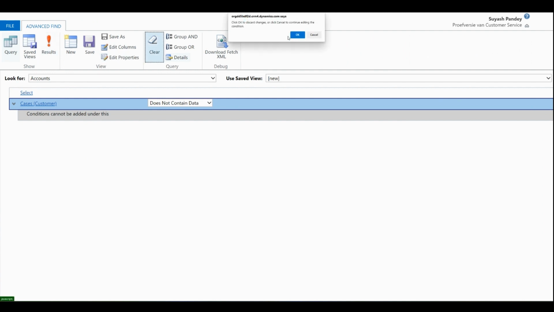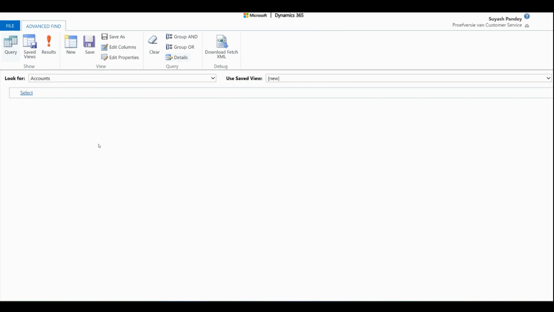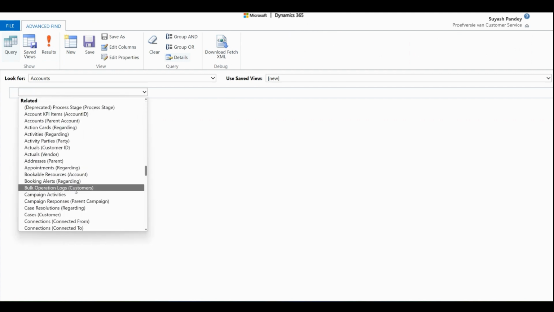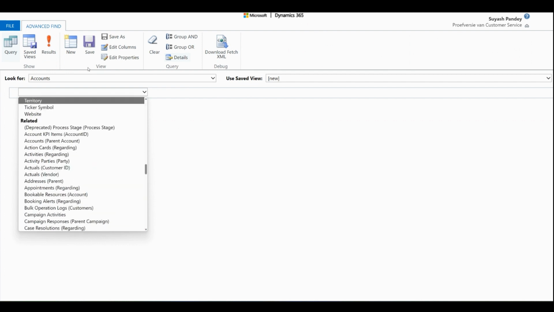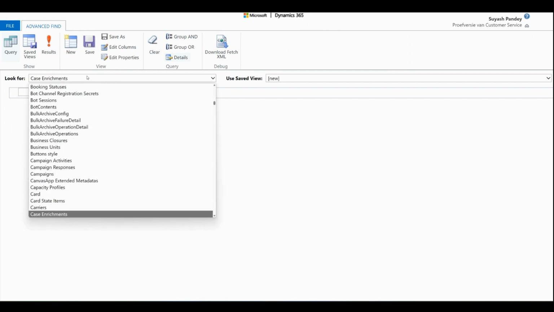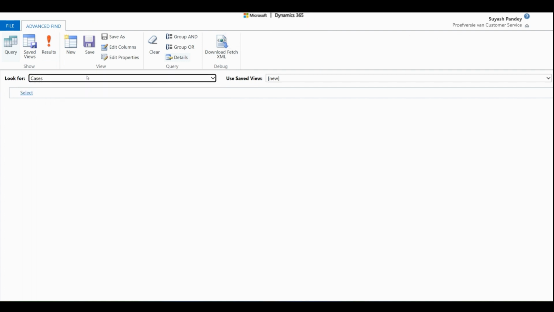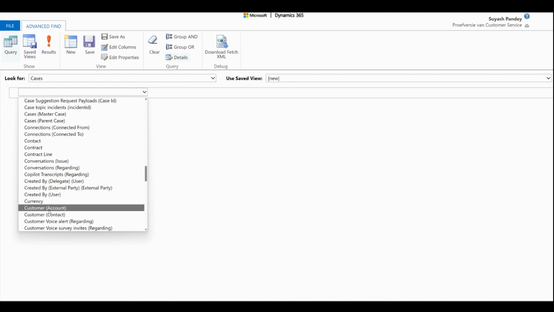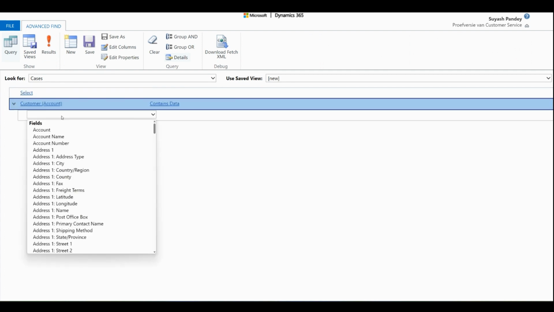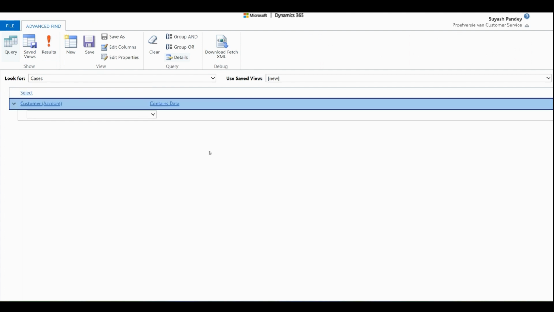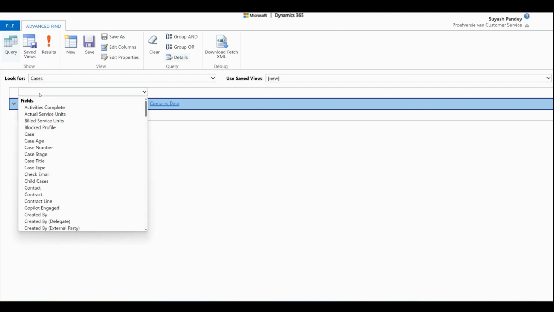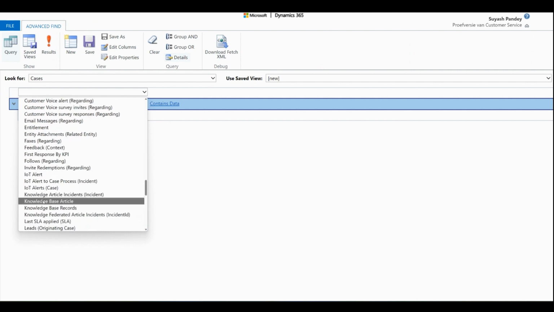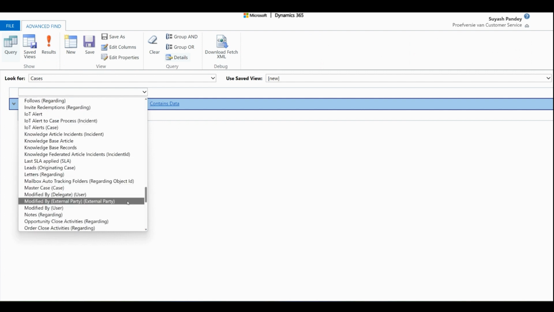How far does Advanced Find go in terms of fetching related properties? Let's try to also explore that. So you can actually say, give me all the cases again. I'm going to say, give me all the cases where related customer account contains data. I can also just pull up one more record, or actually more than that, but I'm going to say also where product contains data.